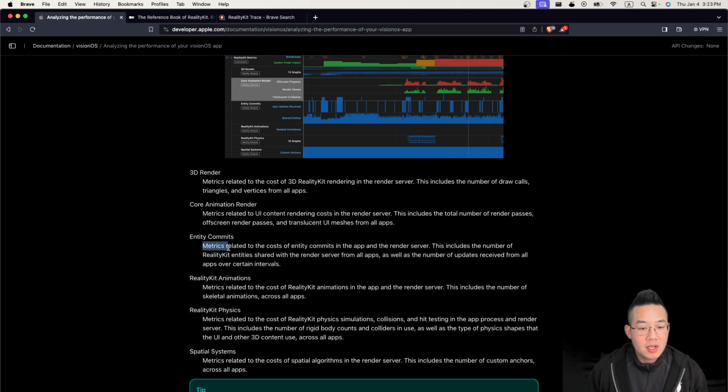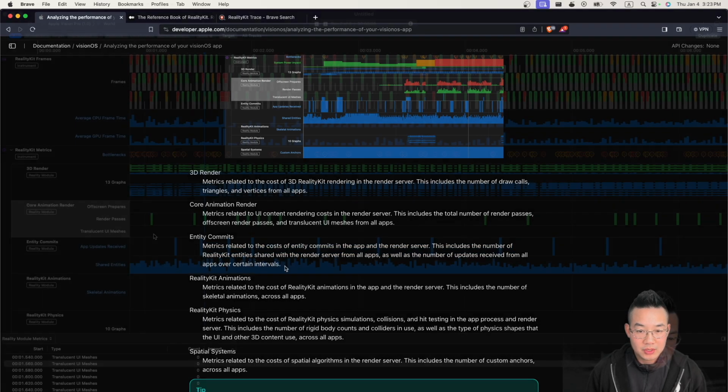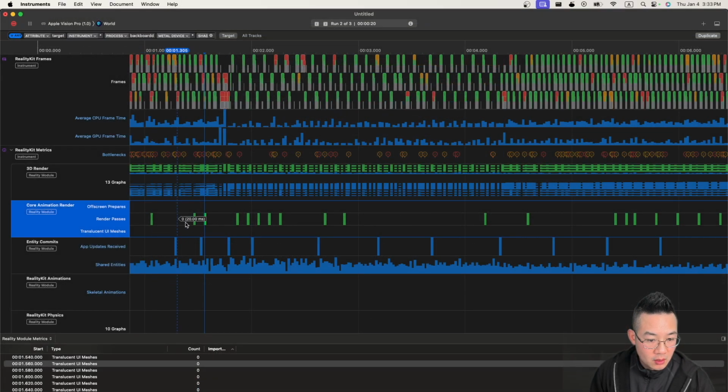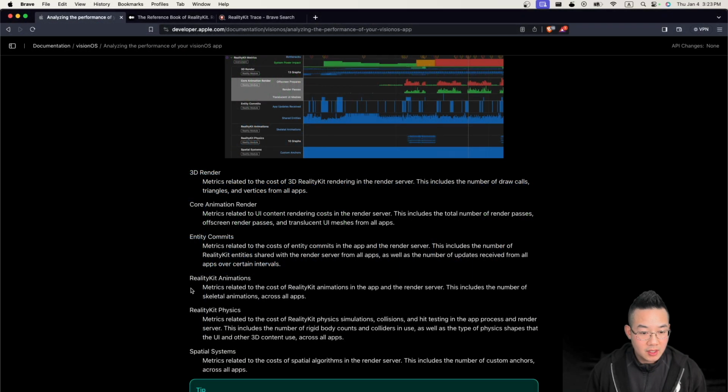Entity commits. Metrics related to the cost of entity commits in the app and the render server. This includes the number of RealityKit entities shared with the render server from all apps, as well as the number of updates received from all apps over certain intervals. Next, we have here the emit entity commits. Here's when our app receives updates every now and then. Here are the shared entity updates that we're getting from the rest of the apps.